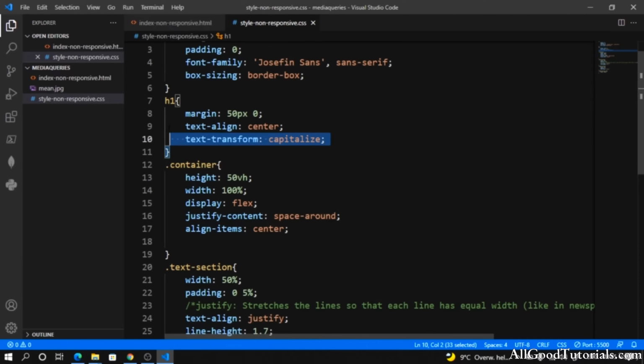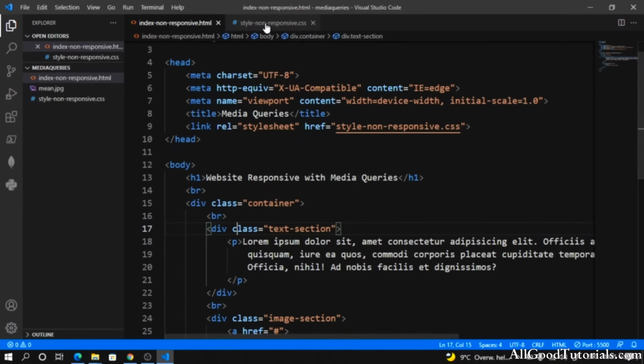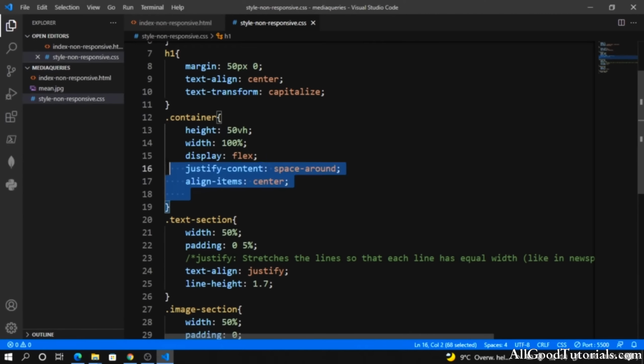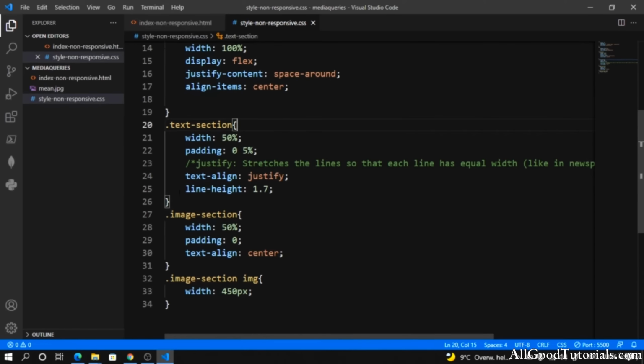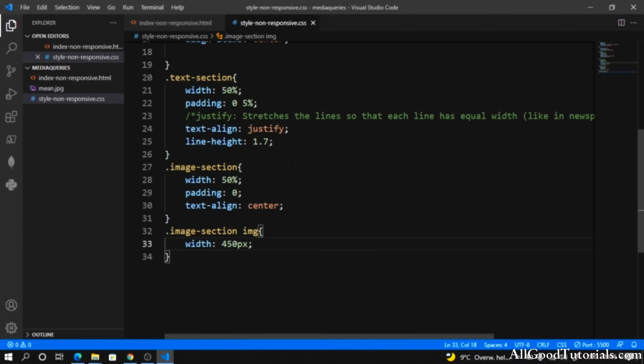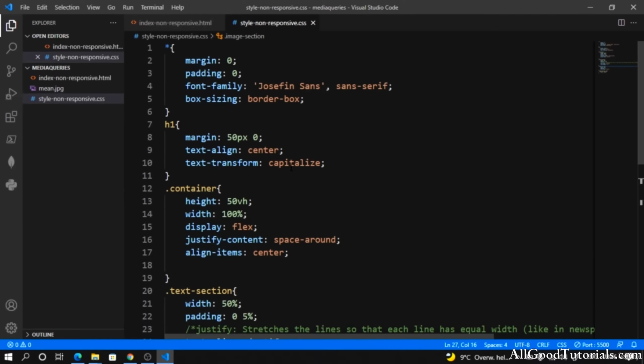Then I have applied some styling on the H1 tag, which is this one, and on the container I have applied some styling to make it look boxed. And then I have this styling, text center, which is like this. So we can go ahead and do that together so that you will come to know, and later on we can make this non-responsive website into a responsive website. So let's first try to replicate this non-responsive website ourselves.